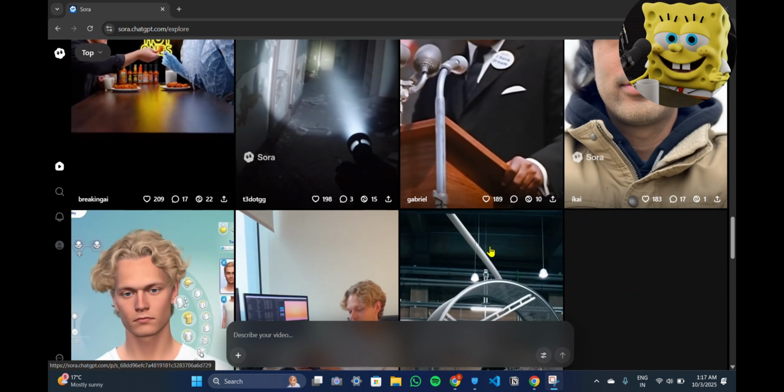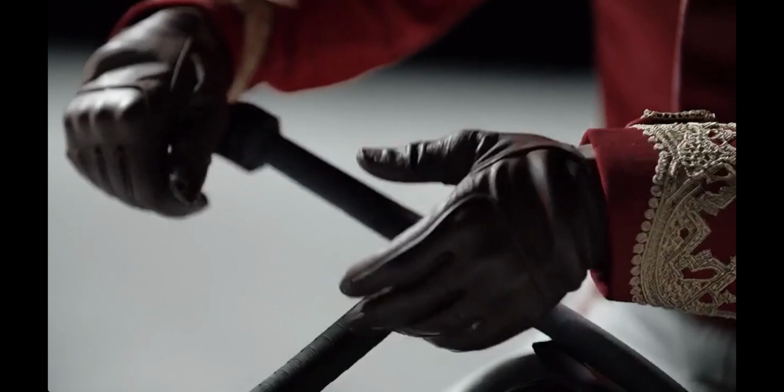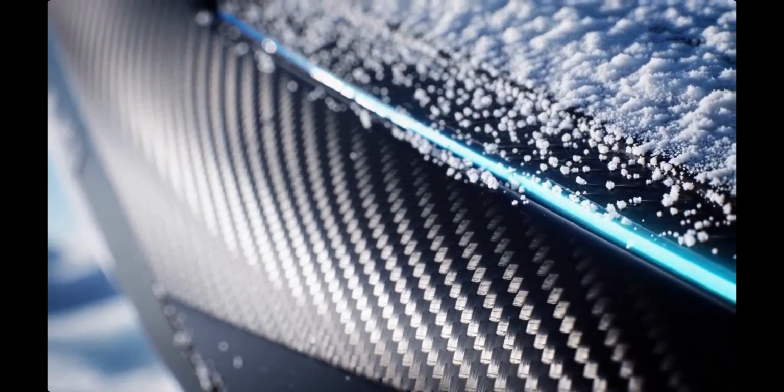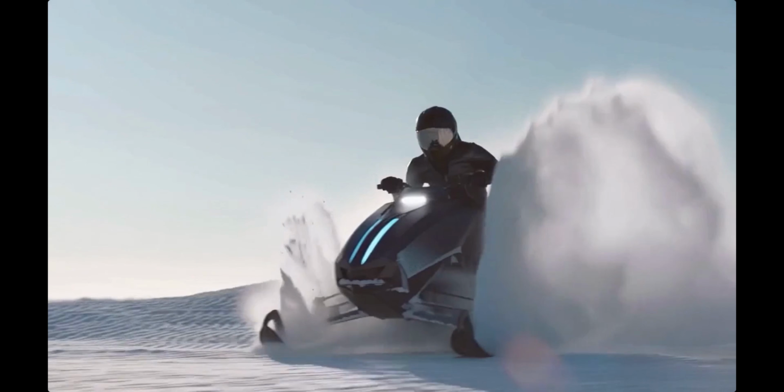Sora 2 just launched, and it's absolutely insane. Sora 2 is also the state-of-the-art for motion, physics IQ, and body mechanics.